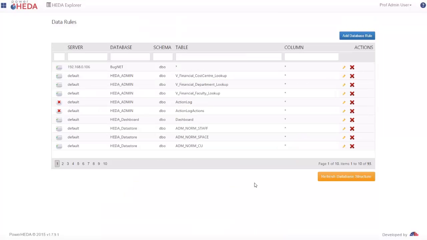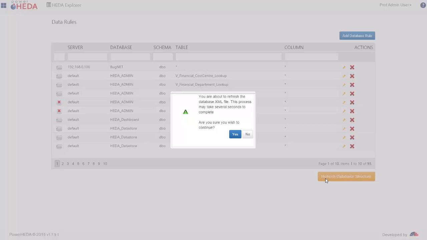Now, click on the yellow button, Refresh Database Structure. This is important to ensure that the background links have been built and refreshed. Click on Yes to continue.